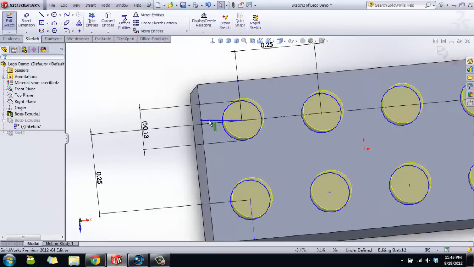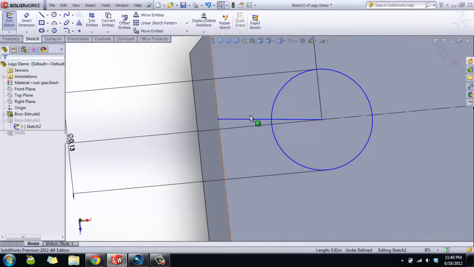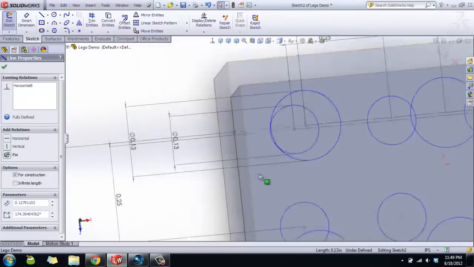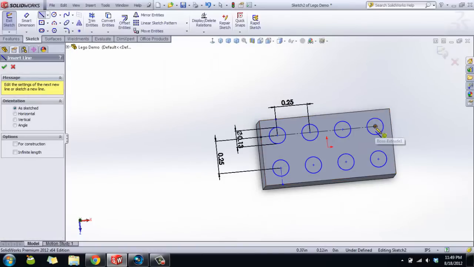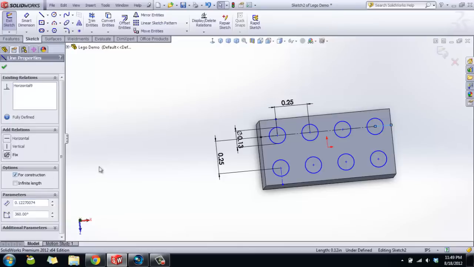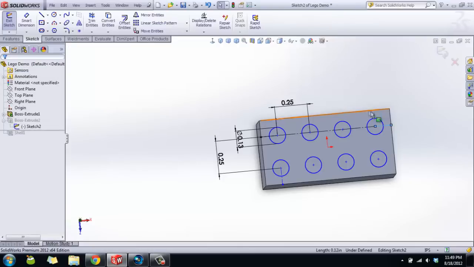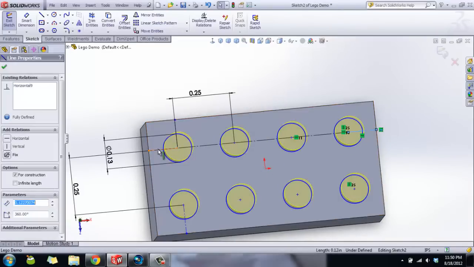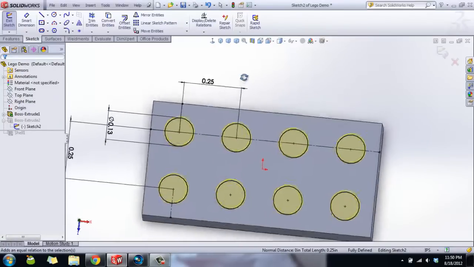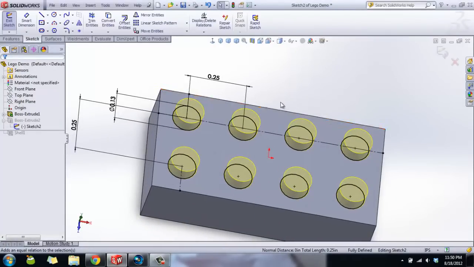Oops. Got some extra lines here. Make sure this is horizontal for construction. Add another line here and here. Make that one for construction. That's good. I'm going to select this line, and we're going to make them equal to each other so that way the whole thing's centered. So that looks a little bit better for spacing here.